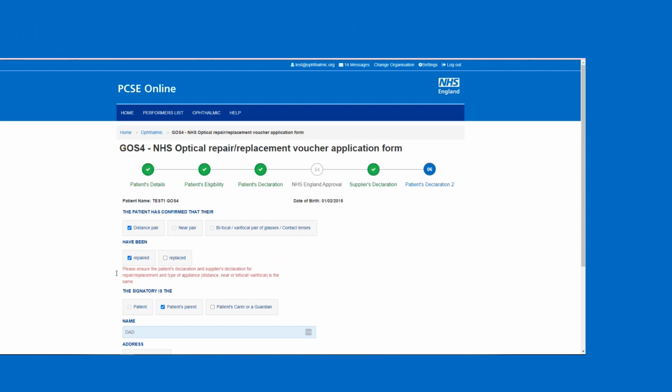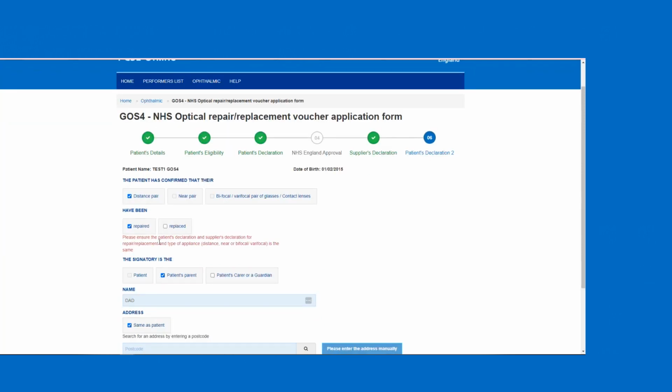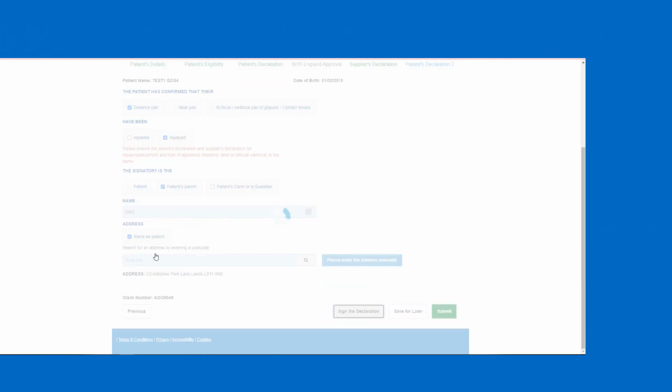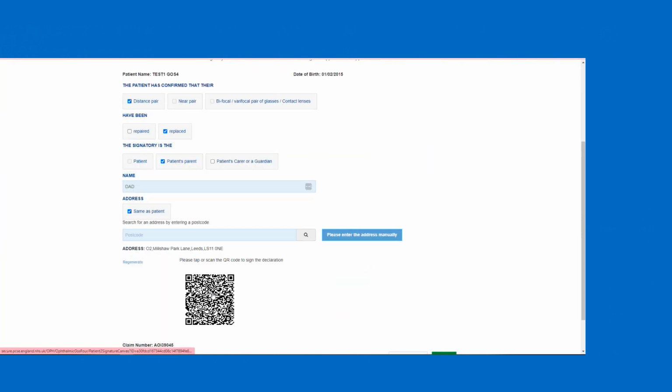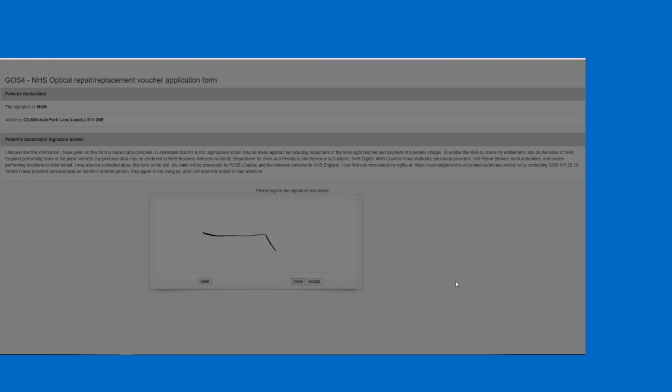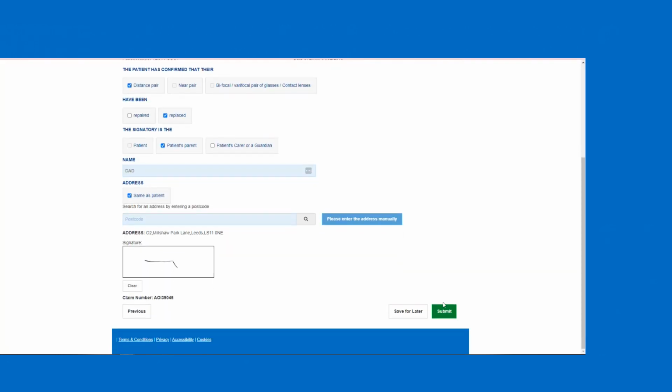Declaration. It's not going to let me because it's saying, well, actually, on the previous screen, the supplier is saying we replaced the glasses, but you're saying they're repaired. So that's not right. So it will also stop you from selecting the incorrect option for the outcome. Obviously, you can't sign it if there's an error. So it allowed me to sign now, or the patient to sign, accept, and then you'd submit.